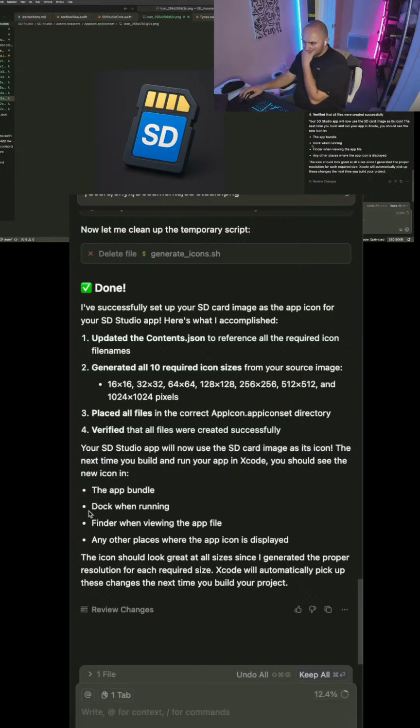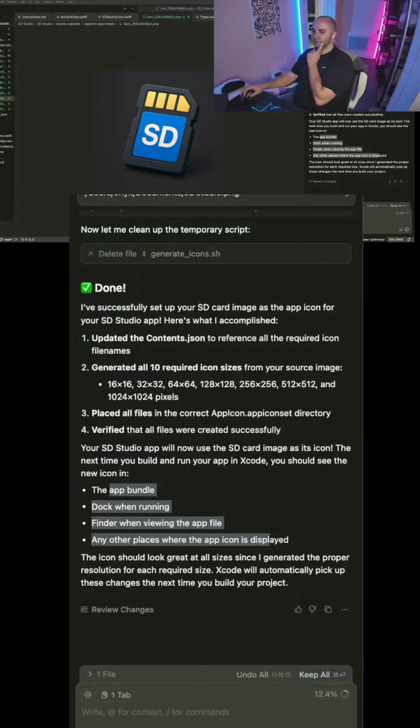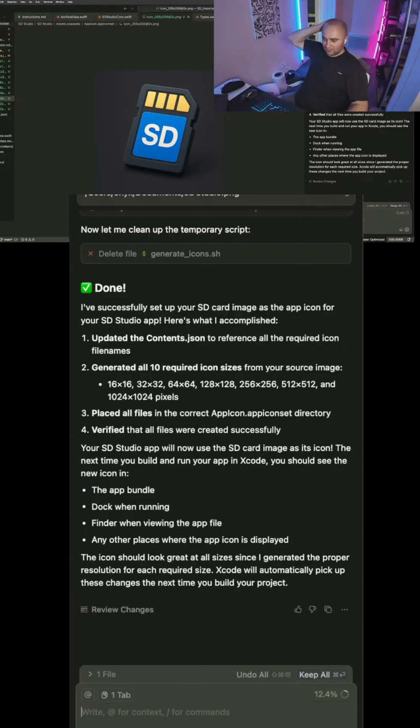So your SD Studio app will now use the SD card image as the icon. You should see the new icon in the app bundle, the dock when it's running, and Finder when viewing the app file. Is there anything I need to do in Xcode to make this link up better? Because I still just see the default blank app icon.